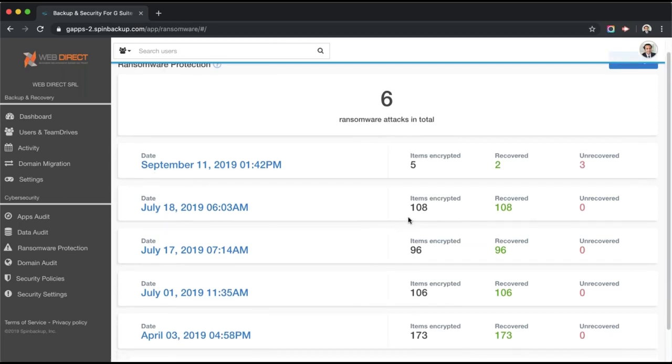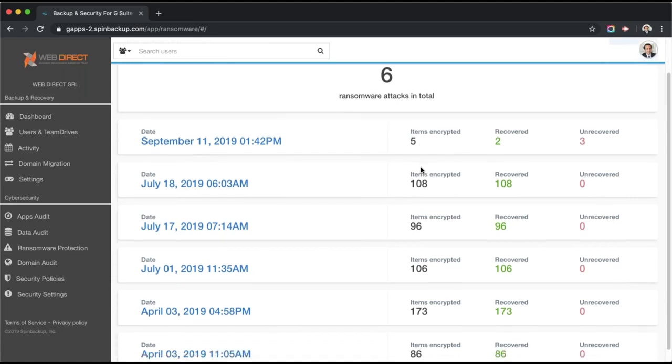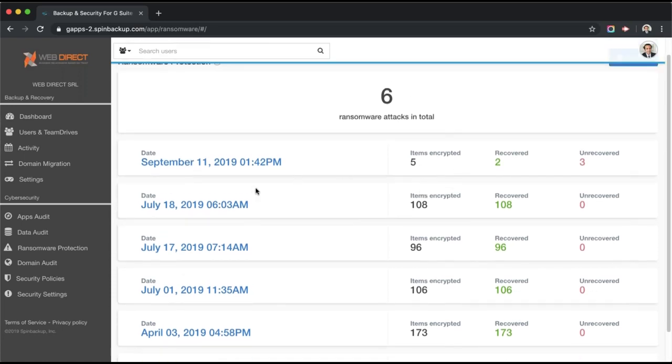In all attacks where automated recovery of files was turned on, all files were successfully recovered, as you can see here. In the first attack, we disabled the automated recovery feature and tried out manually recovering the files that we wanted to. Now let's check out an attack and see what happened.